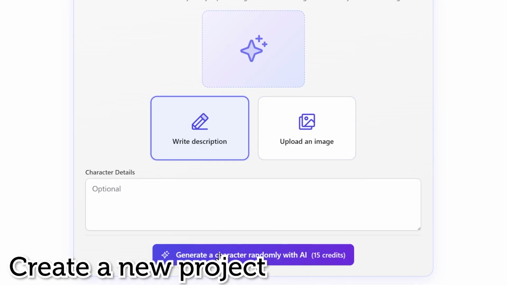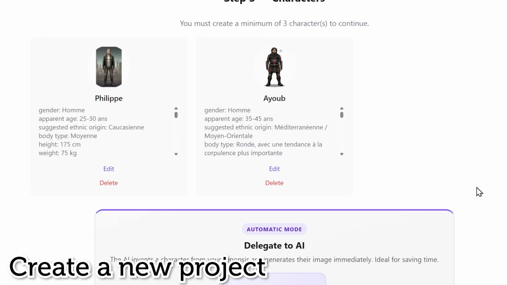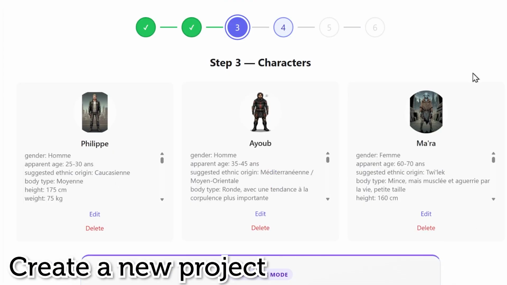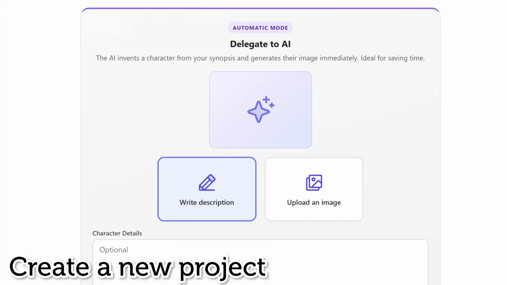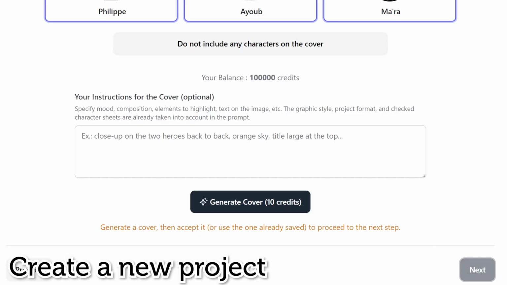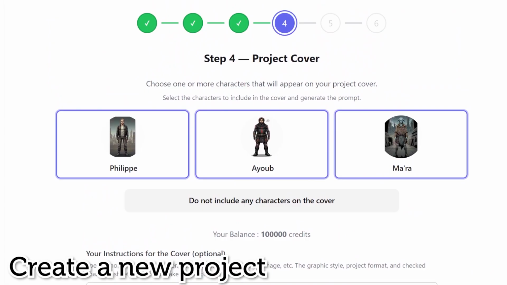So the artificial intelligence will create the last character for our story. Then you can see the last character, it's a woman. It was randomized by the artificial intelligence of Bulle. We're going to go next, and this is step 4.